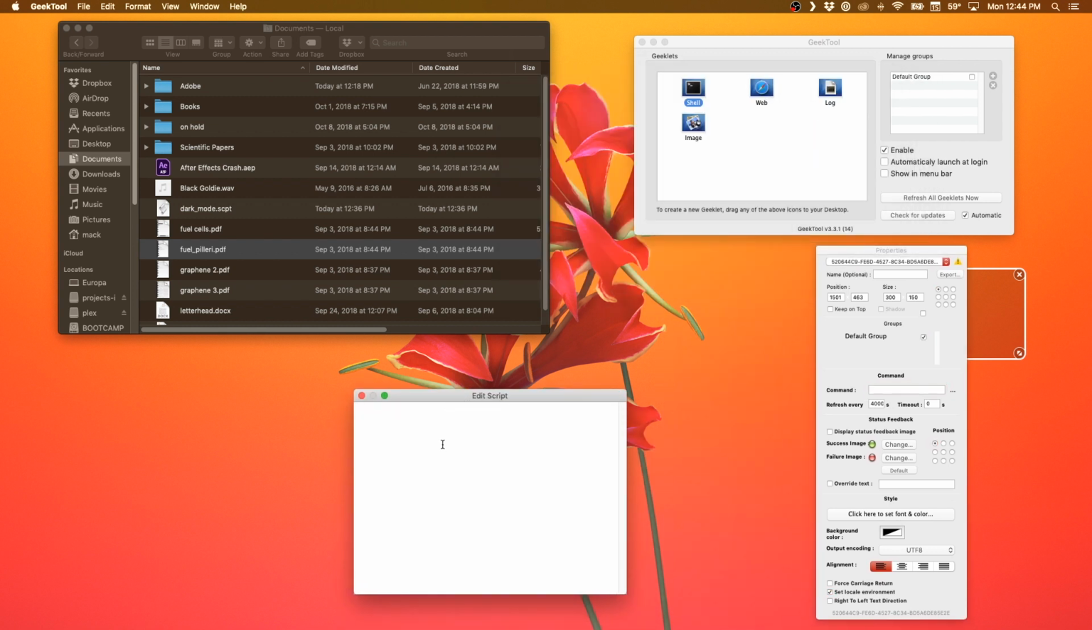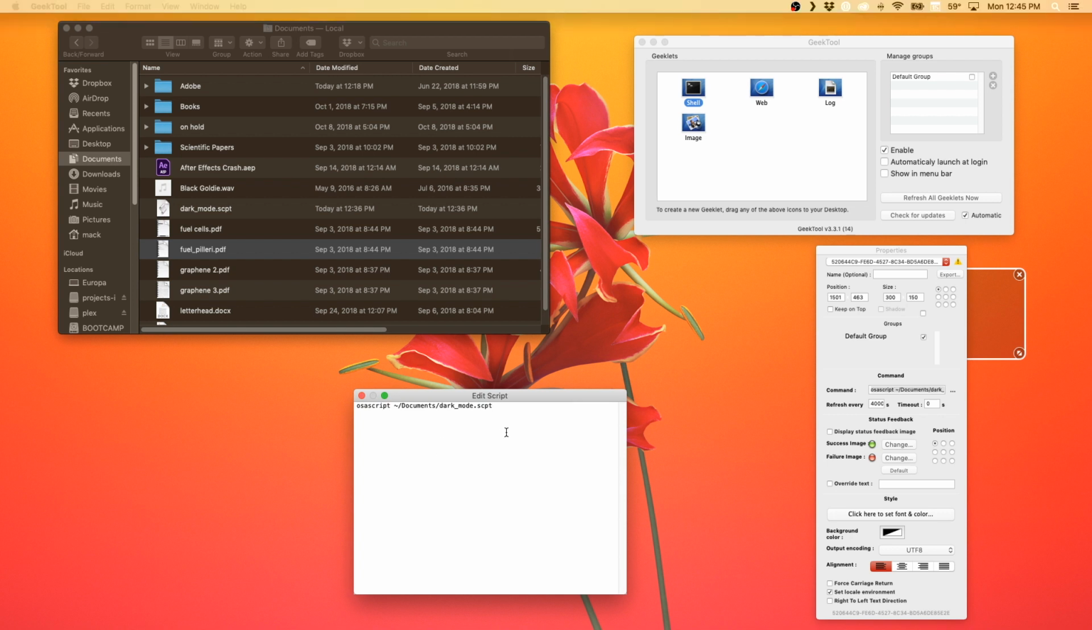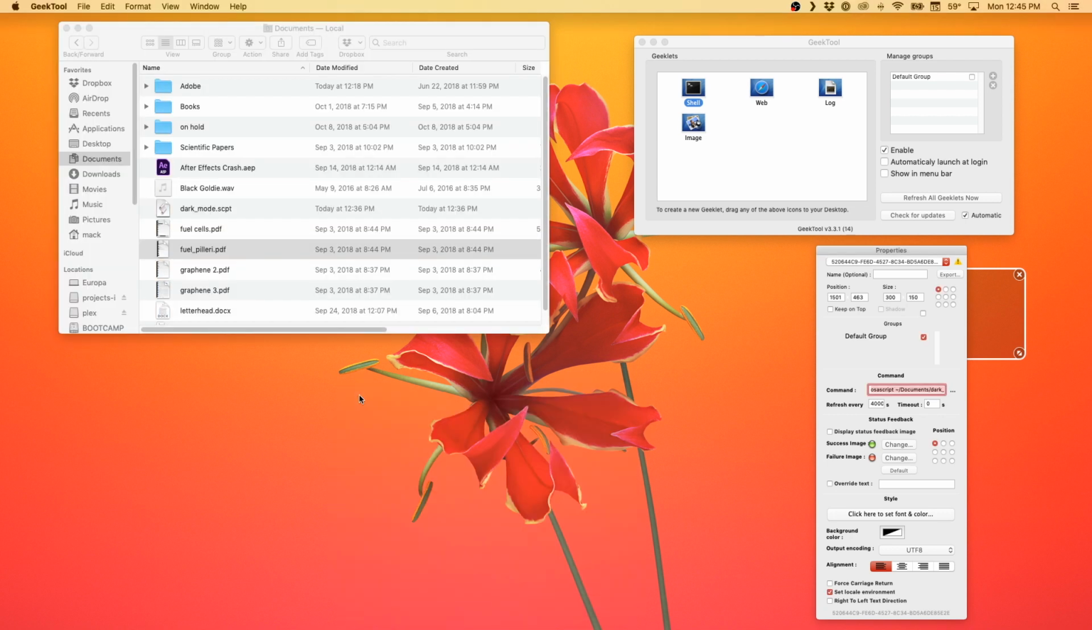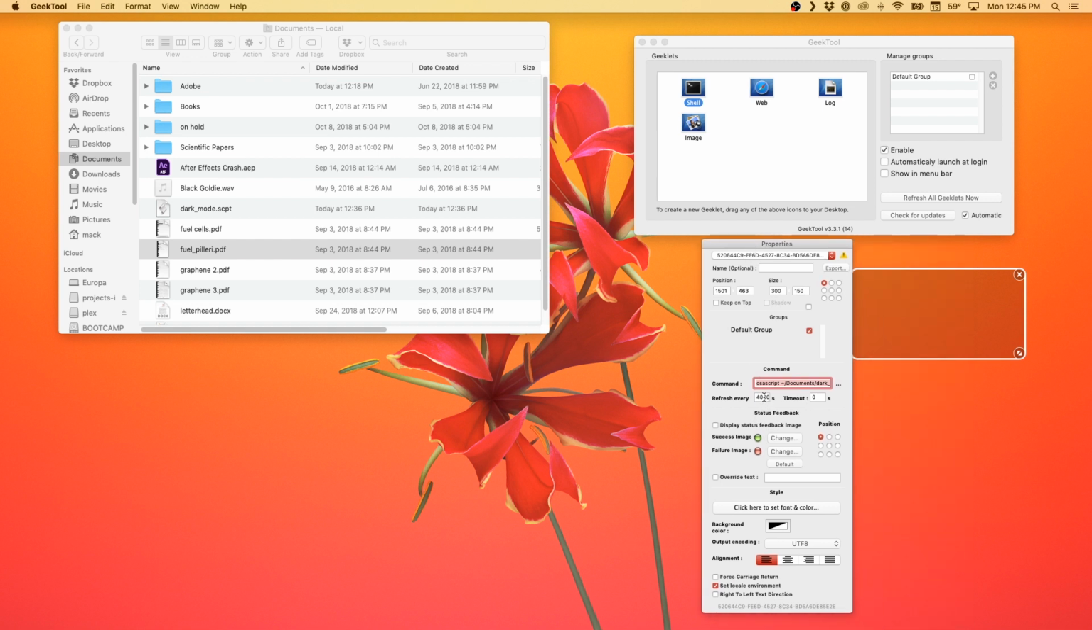And I'm going to be typing, but you just go ahead and copy from the description. It's osascript. This is basically a command for GeekTools that is going to tell the app to run our Apple script. So what you want to do is /documents/dark. Oh, that's right. We can just copy and paste in the name of the app. We'll save that. And if you did everything right, it should go ahead and run the script flawlessly.